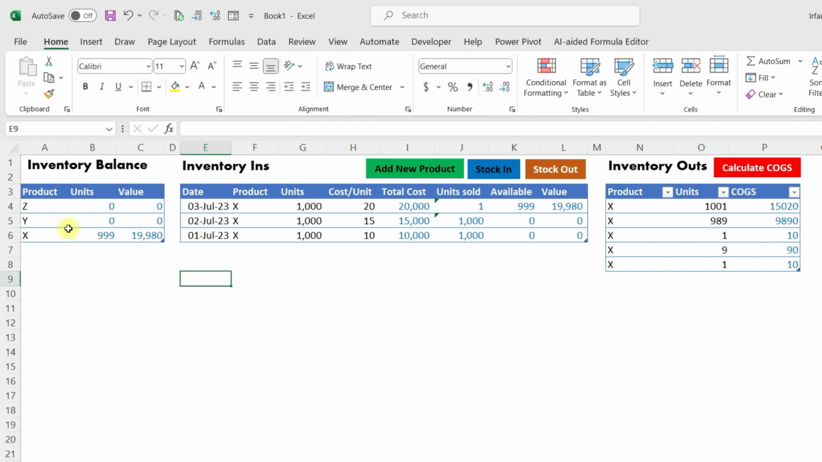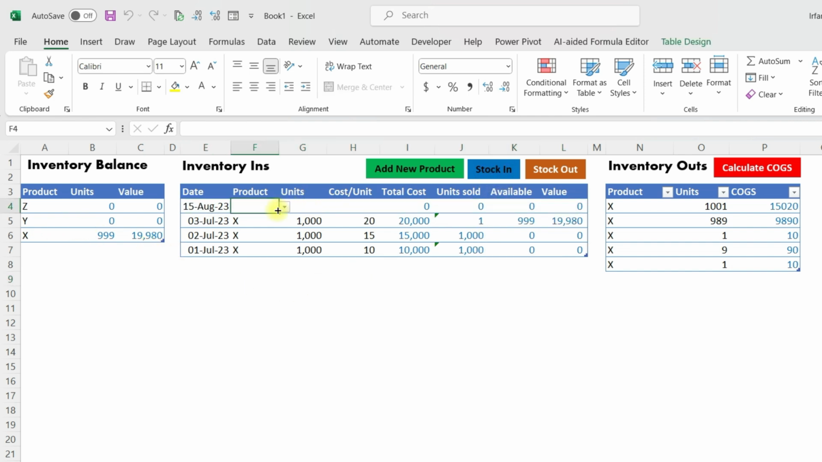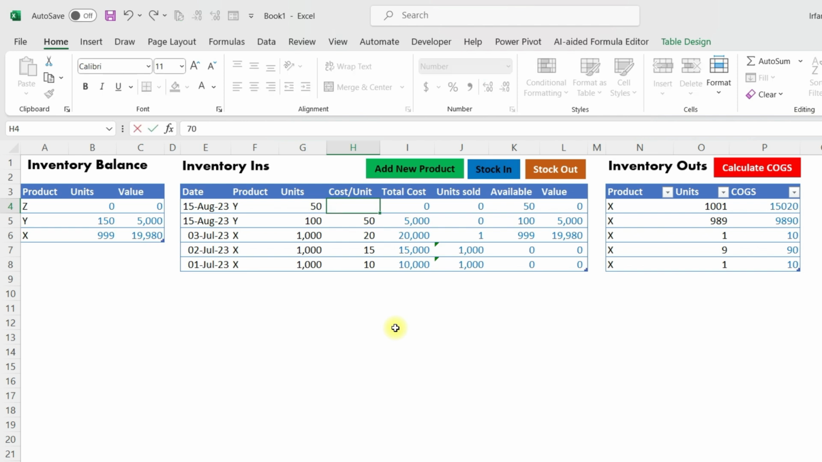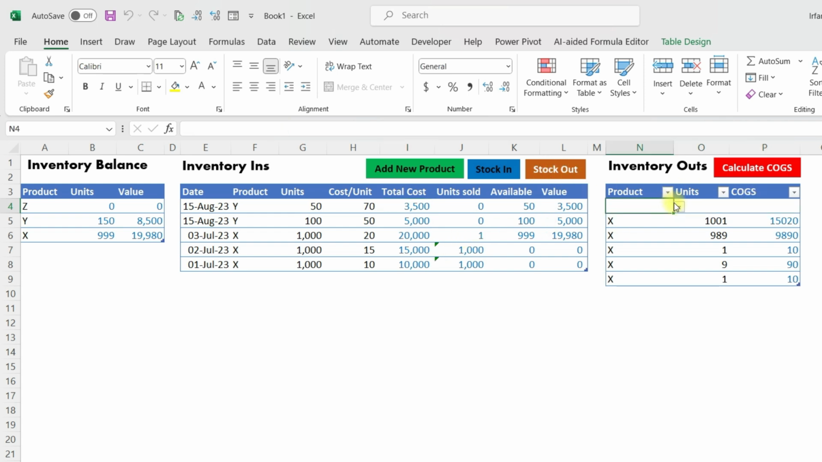Now I will add a batch or 2 batches of product Y. Let me add a stock in. This is for product Y. We have received 100 units of product Y at $50 per unit, and everything is working as expected. And then I will be doing another stock in for product Y, and we have received another 50 units of product Y at, let us say, $70 per unit, and then the system has updated all the records correctly.